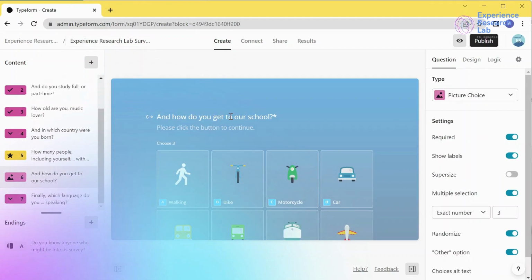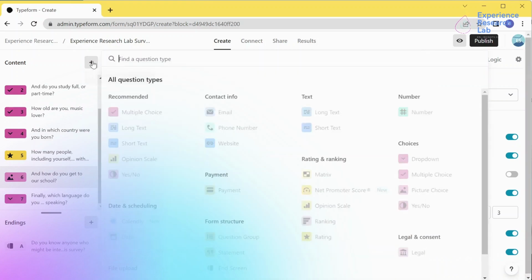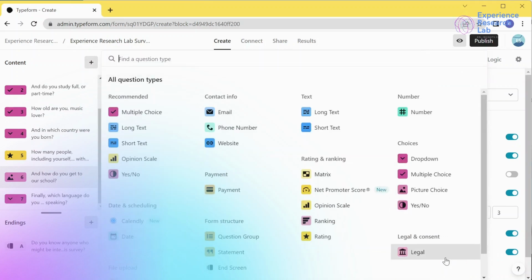Now I want to add at least 9 more questions whose types are different from each other. They are legal and consent question, yes and no question, ranking question, opinion scale question, net promoter score question, open-ended question with short and long text, contact question asking for email and phone number, and question group here.